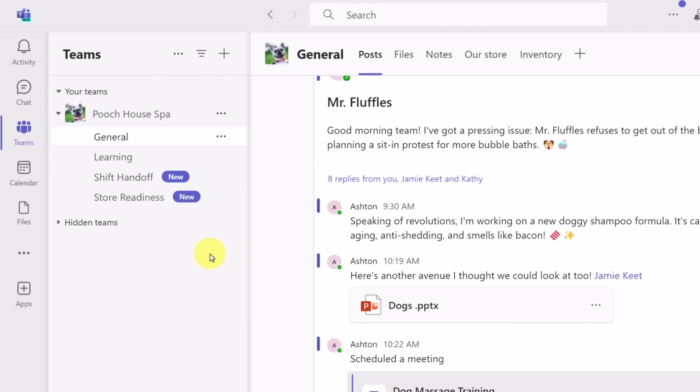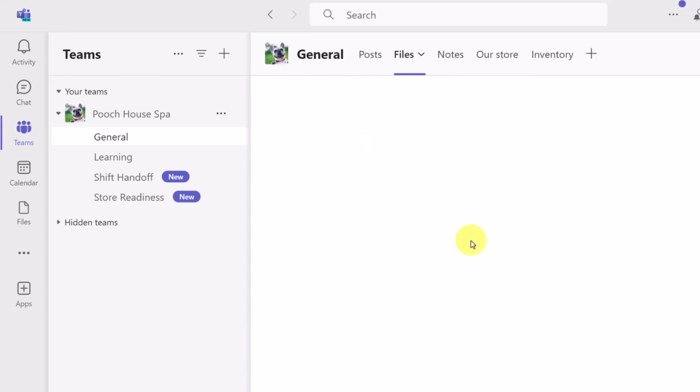Now, before I go ahead and create a new team, I just want to show you what we're looking at. So this team I've been added to by somebody else here. It's called the Pooch House Spa. Underneath are different channels. Now, if I click General, this has been the conversation right here under the General, and I can take a look at the files that would belong in here.